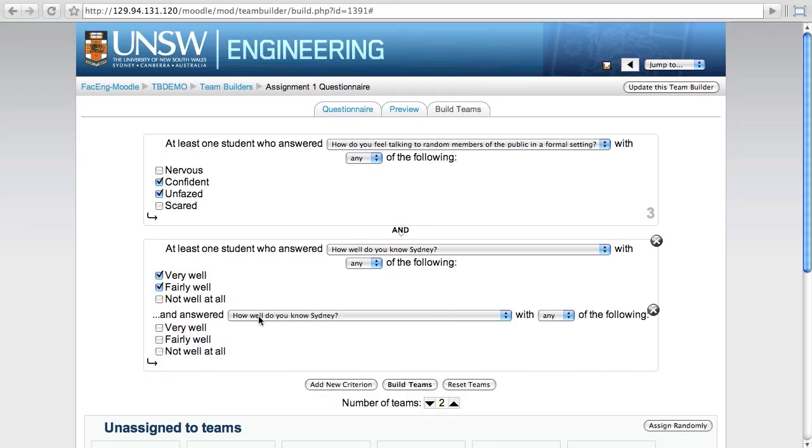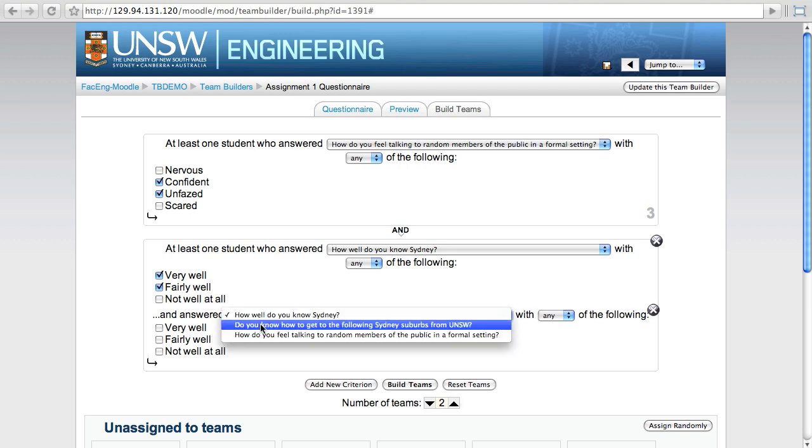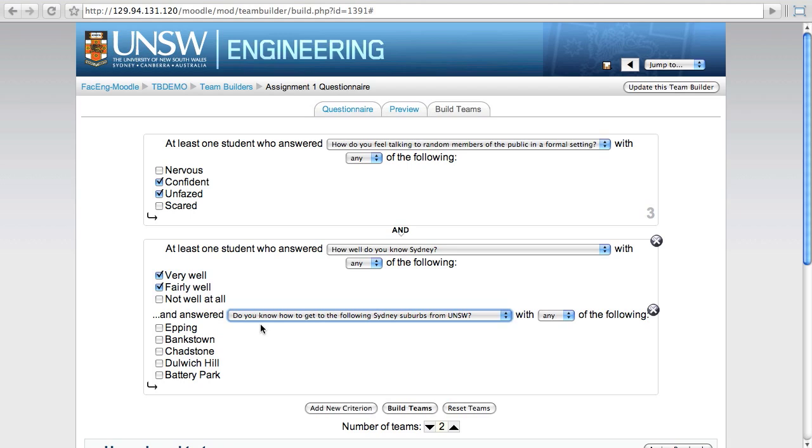When we click the sub-criterion button here, we get an extension to our sentence. "And answered," than the language we're familiar with. So let's take our second question. Do you know how to get to the following Sydney suburbs from UNSW? Now let's take a closer look at that sentence. At least one student who answered, "Do you know how to get to the following Sydney suburbs" with any of the following. That little drop-down allows us to change the qualifier in this sentence.